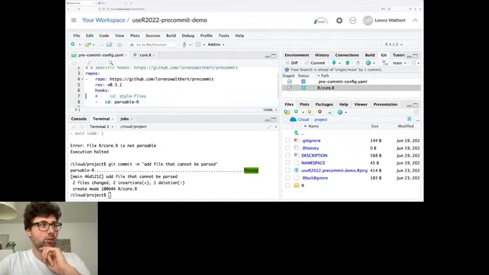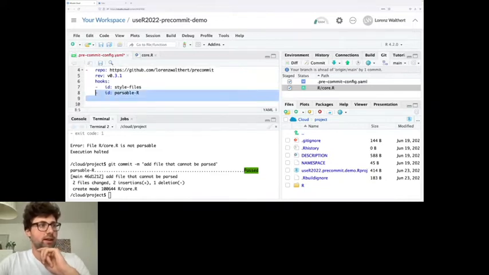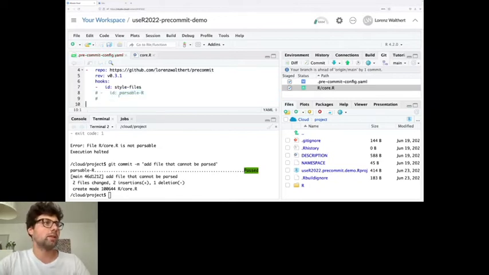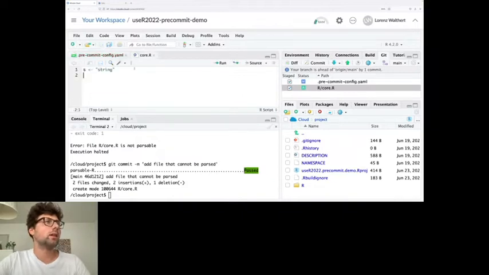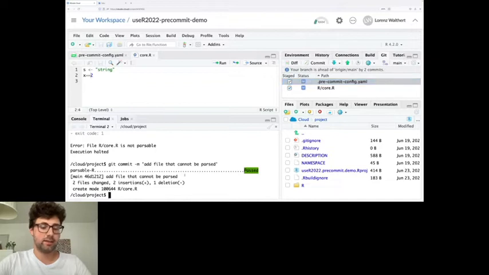Now let's have a look at the second hook, which is not a read-only hook like parsable R, but it's actually going to format code if it isn't compliant already. I'm just commenting out the parsable R hook for now, so we can focus on the other hook. And I'm going to write code that isn't compliant with the tidyverse style guide. Namely here, you can see there are missing spaces around the assignment and the equality comparison operator. So same thing here. Let's add those changes to the git index and let's attempt to commit.